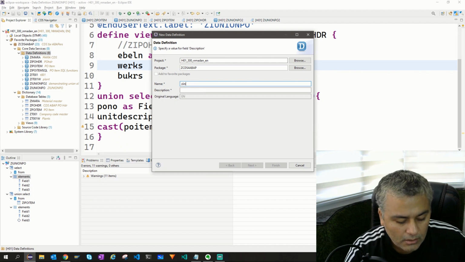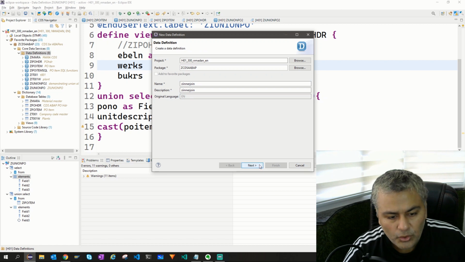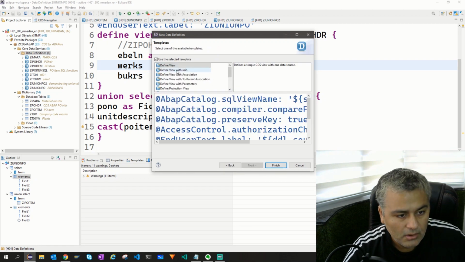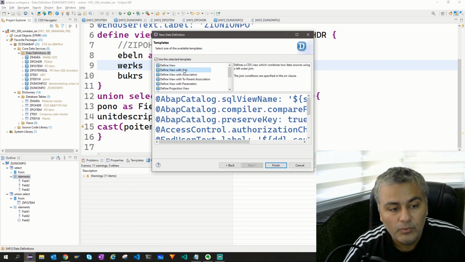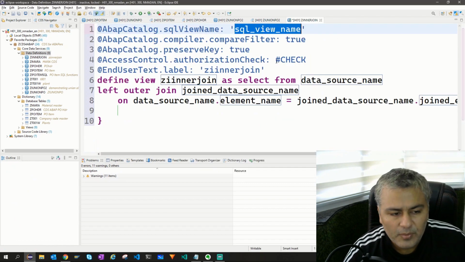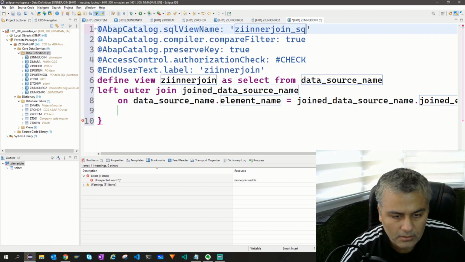ZI inner join, and this join will be between PO header and PO item. And this time we are going to choose define view with join. So I'll just say finish. It automatically creates the template. You don't need to remember everything. So you have a different template. Let me fill this in here.